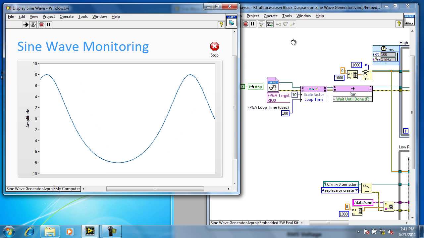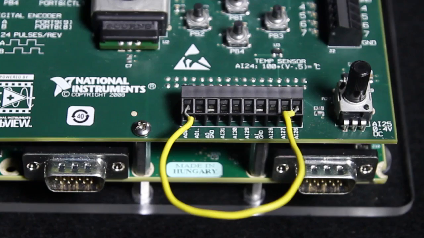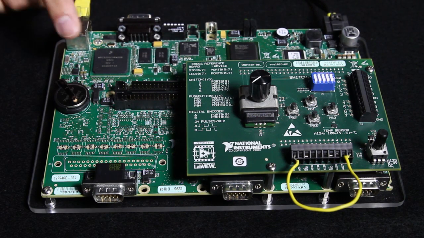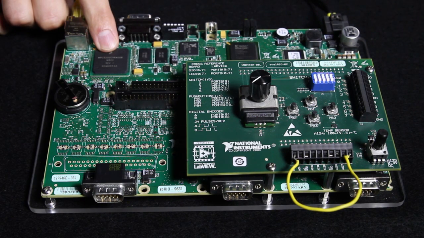So to summarize the embedded application that we've created, let's look back at what we've done. We've acquired a sine wave through our analog input, up through our FPGA, and then used the DMA channel to stream it up to our microprocessor, where we did analysis and logging. And then we took that information and streamed it through our Ethernet network up to our Windows PC in order to have a user interface for our end customer.